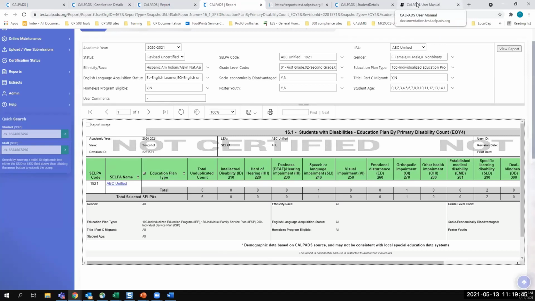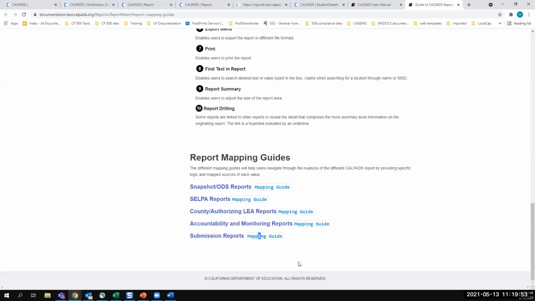So to help you with that, you just go to the CALPADS user manual, go to report mapping guide, and then depending on the type of report you're looking at, you have your snapshots. If you're a SELPA, you have your SELPA mapping guide. If you're a county looking at reports, you have your county authorizing. So for an LEA, I click on this. So why are you selecting snapshot reports if you're coming from the certification screen? Because the certification screen employs the snapshot version of the reports. We're not looking at the ODS version. We're not looking at SELPA reports. Basically, the certification version is equivalent to the snapshot version on the reports.